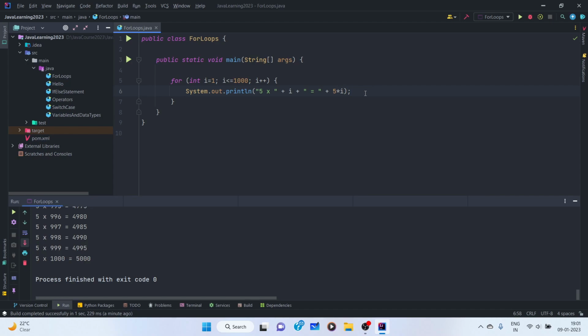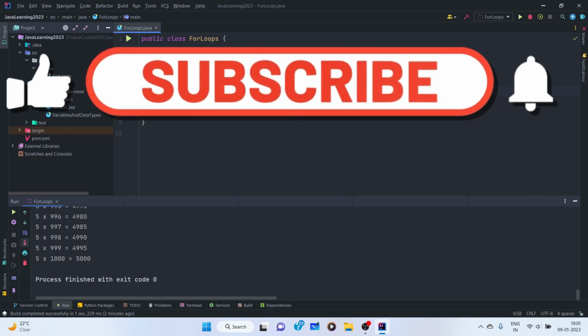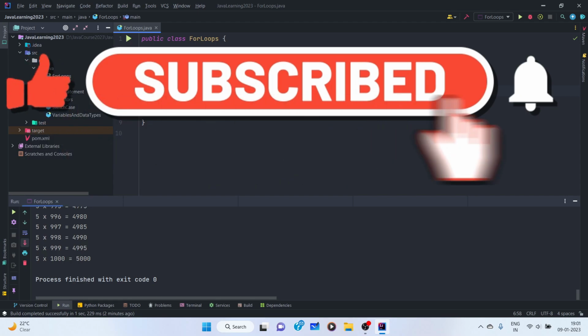There are various types of for loops also. In upcoming videos we will learn about them as we go on. The second and third types of loops are the while loop and do while loop, which we will discuss in the next video. So this video is all about the for loop.